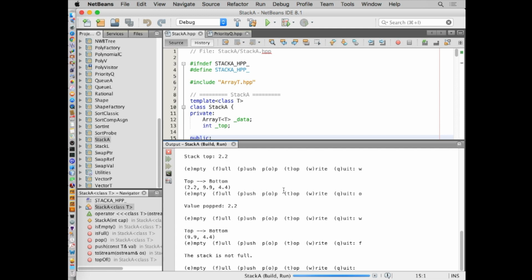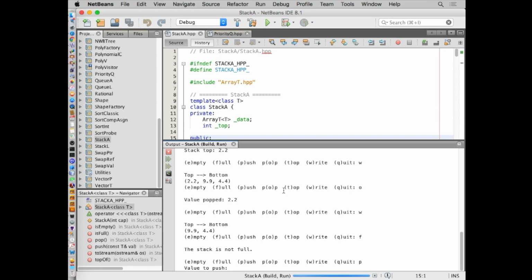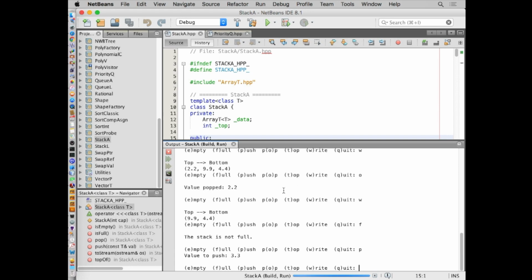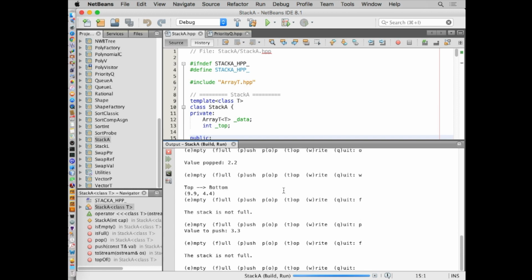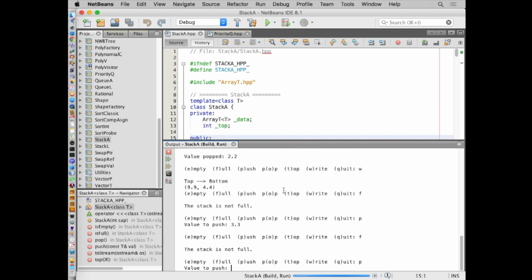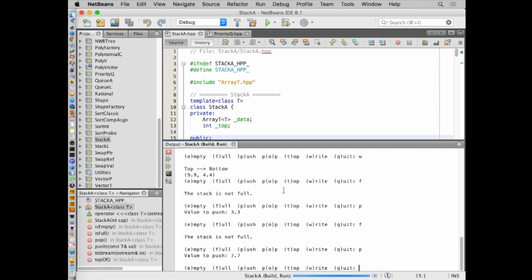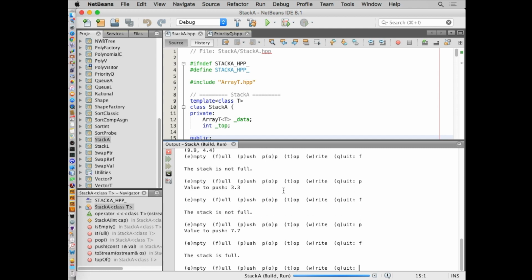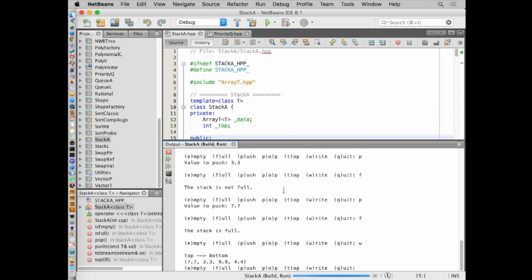If we push 3.3, are we full yet? No, but if we push 7.7, now are we full? Yes, the stack is full. And if we write this, the 7.7 is on the top of the stack. Is everybody clear?